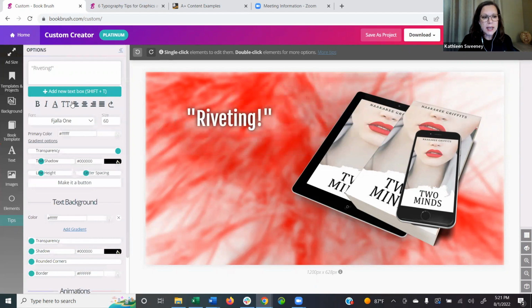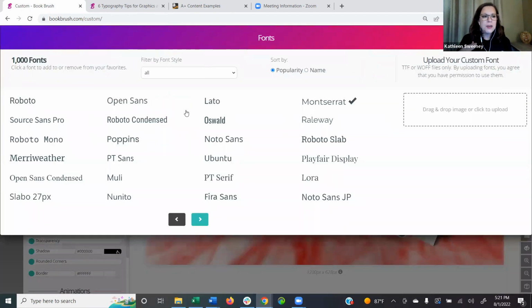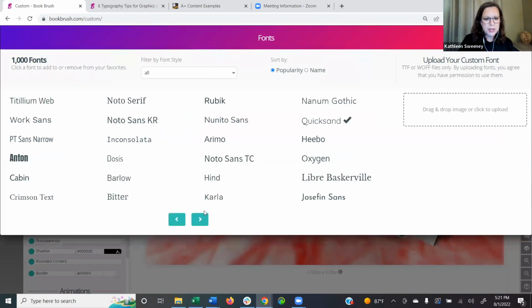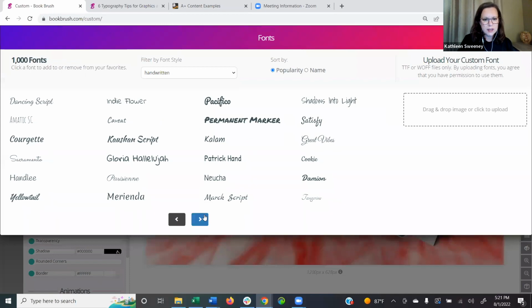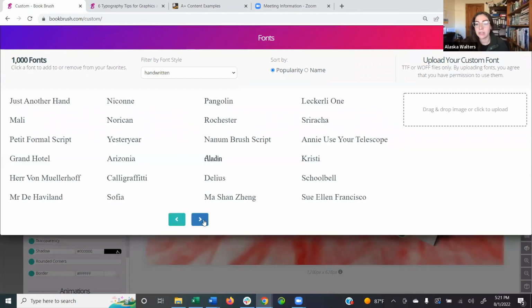So in the edit text area, in the font area, there are a lot of nice default fonts. But my hidden gem alert is up here under add more fonts. You have access to 1,000 fonts. So you can really find something that works for you, your genre, and just search through here. You can filter at the top if you want to. And I love this feature. I use this feature all the time.